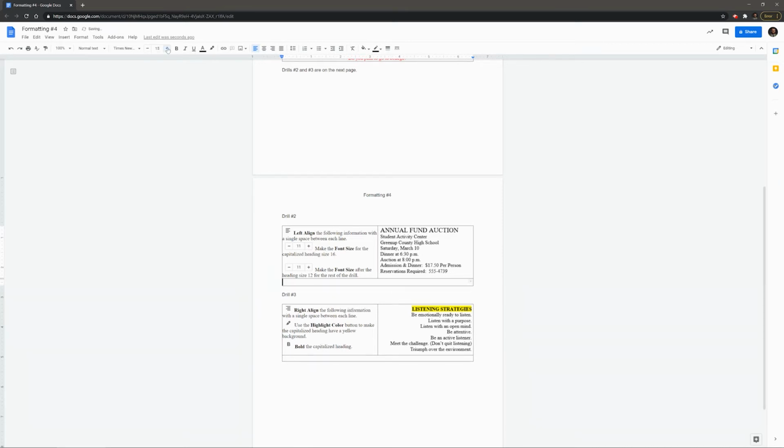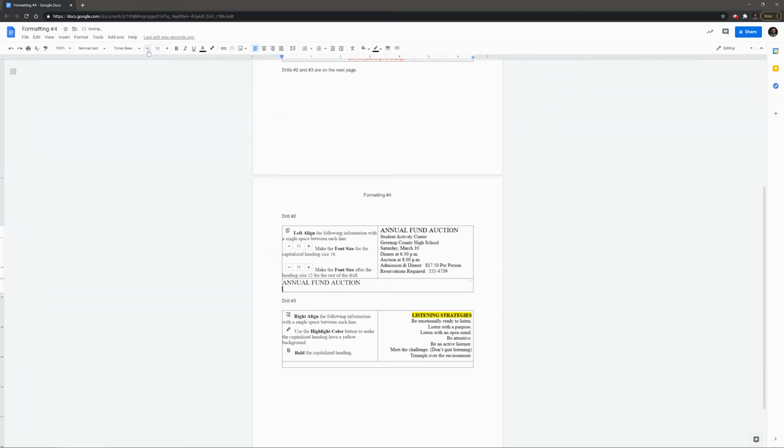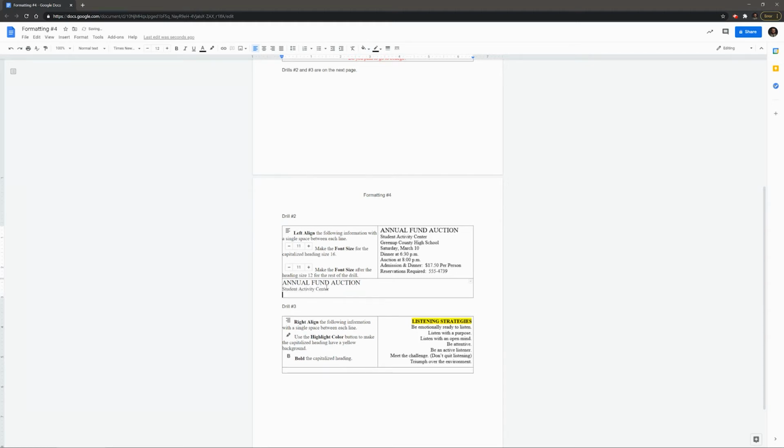So we're going to get ready to type, but it says for the first line, annual fund auction, it wants it in size 16 font. So we're going to change our font size to 16 for the first line, hit enter once and change the font size down to 12, and then we're just going to type out the rest of the drill.